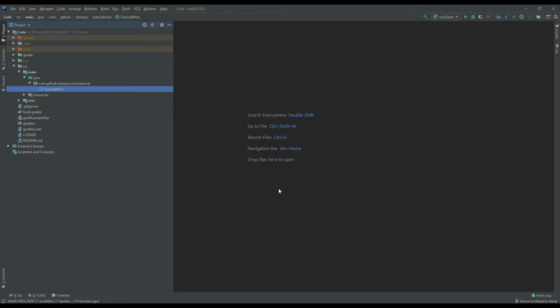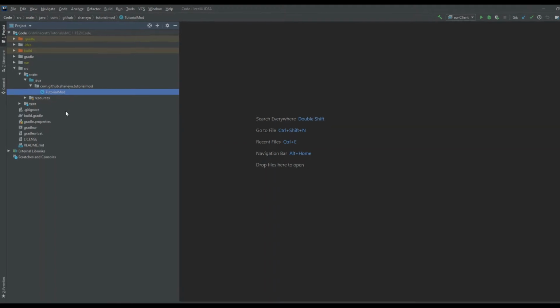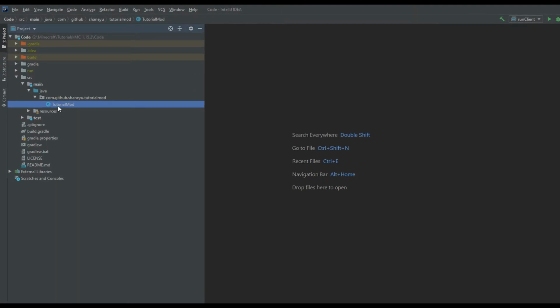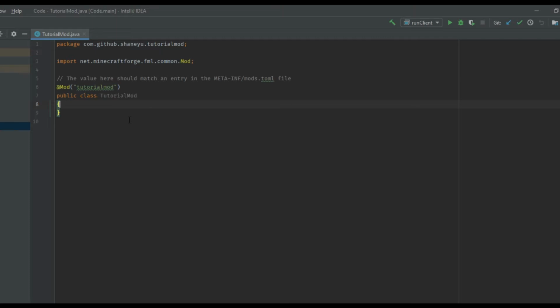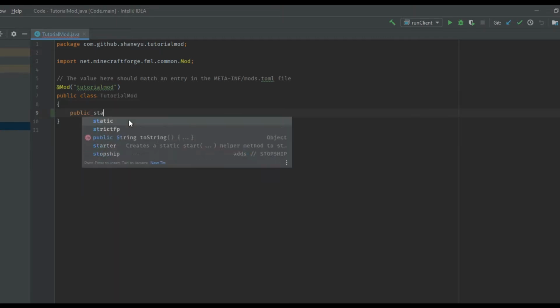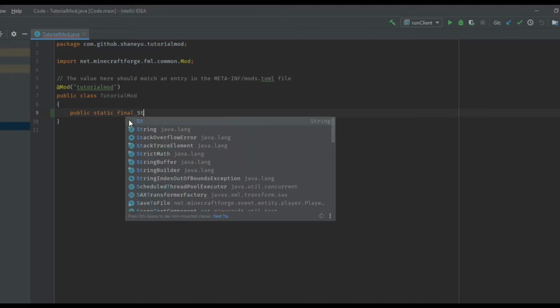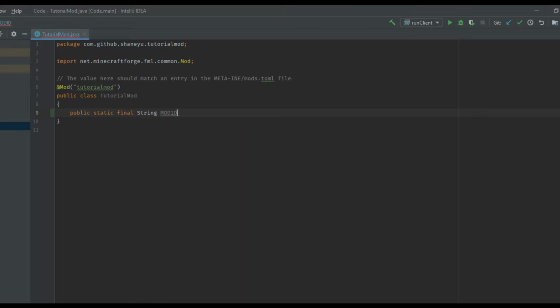Okay, so picking up from where we left it last time at the end of the workspace setup video, let's open up the main entry file. Mine's called tutorial mod, and what we're going to do is create a reusable public static mod ID. You can call this MOD_ID or modid. This is going to now contain our mod ID.